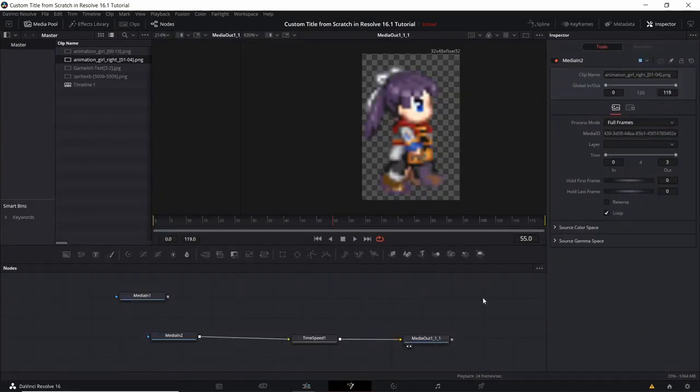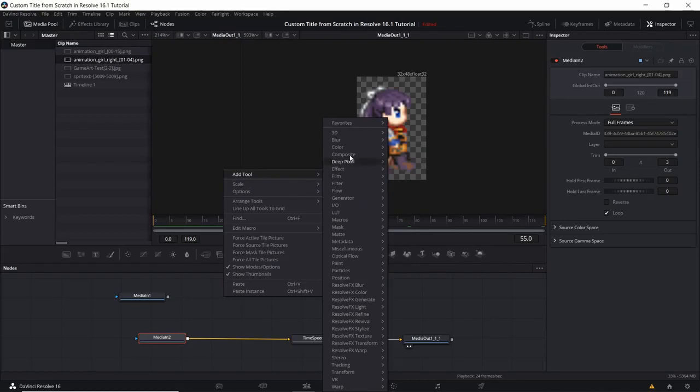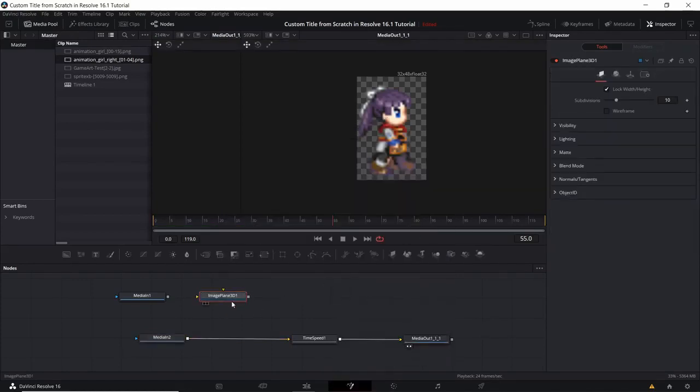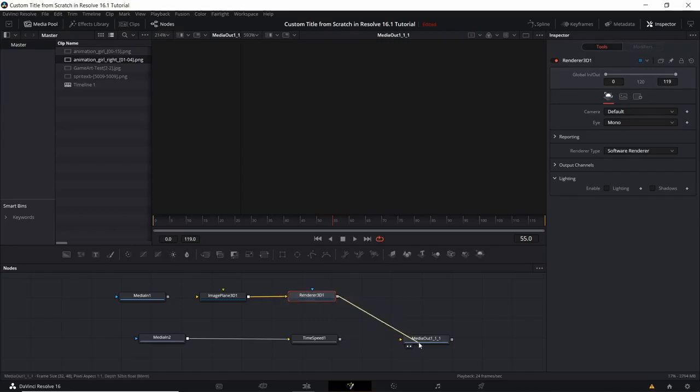Also, instead of the final media out being the size of the original media in, it'll actually be the size of the video frame. So the media out will actually look more like the frame of the final video. So if we want to add an image plane, we can right-click, do Add Tool, go to 3D, and then Image Plane. Whenever we have a 3D node, we're going to need to render that with a 3D renderer. So I'm going to click Renderer 3D over here on the toolbar. And then with Renderer 3D, we're going to want to feed that into the media out.